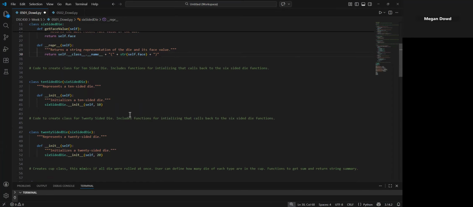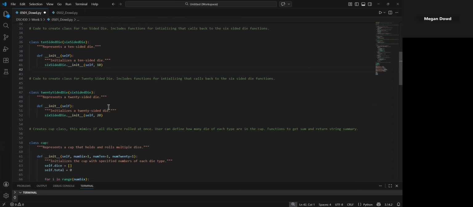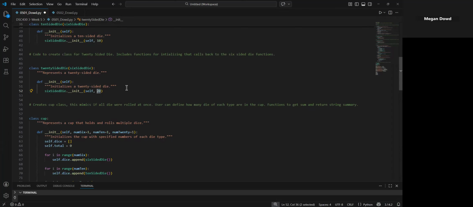Next, we have our 10-sided die. So instead of repeating all of those functions, we're able to just call back to the six-sided die class in the initializer and then set the sides to be 10. Same for the 20-sided die. We are able to just call back to the six-sided and then set 20.